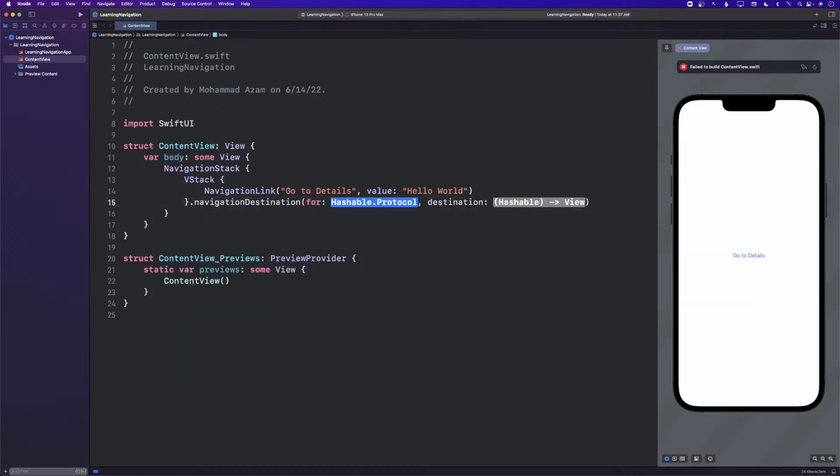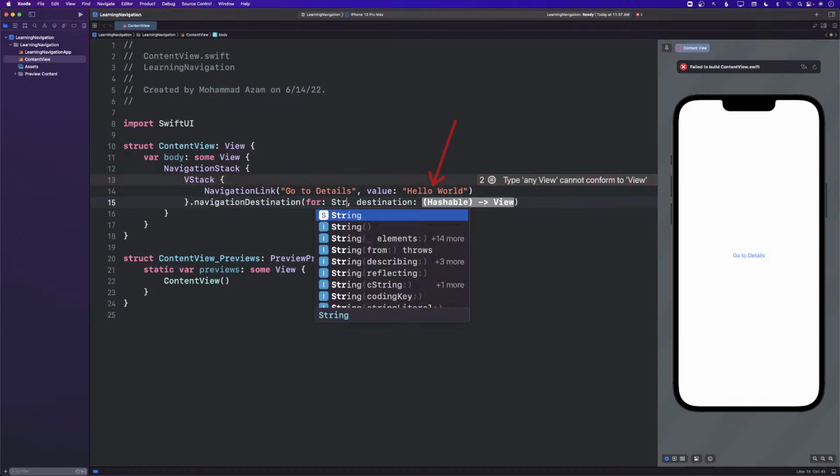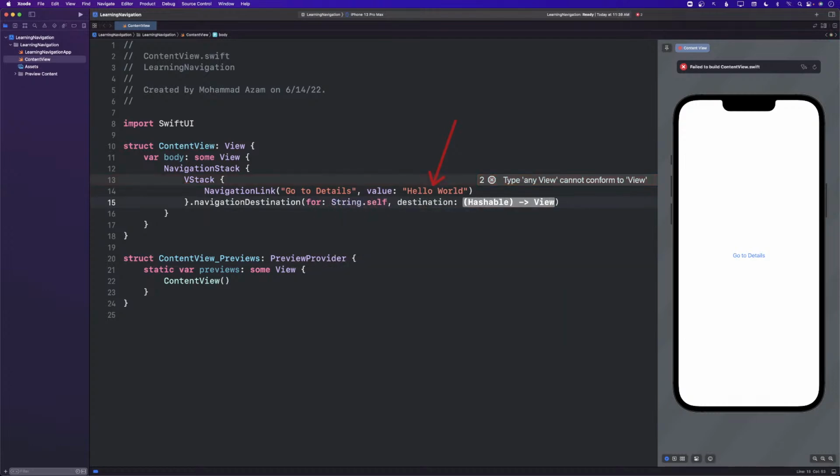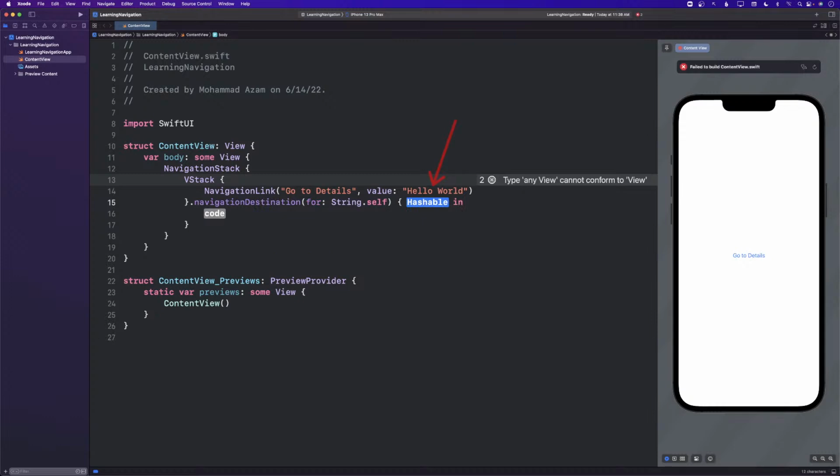You can see the navigation destination now allows you to set up this navigation based on the type, the data type. So what is the data type of the value? This one? Well, it's string. So we're going to say string. And the destination? Well, in the destination, we will get the string value, which is hello world, by the way, and we will go to some destination.